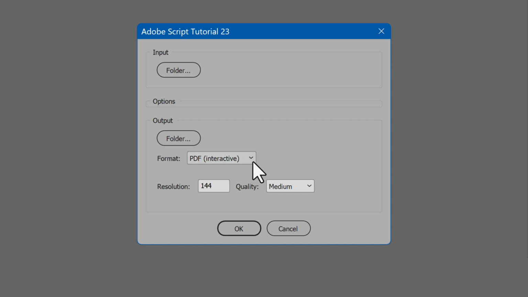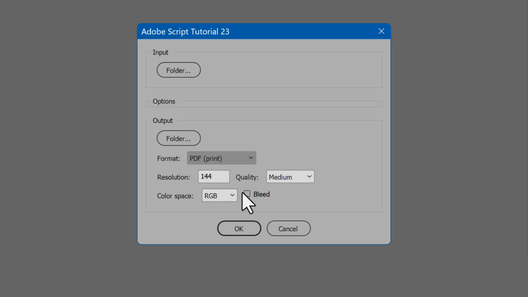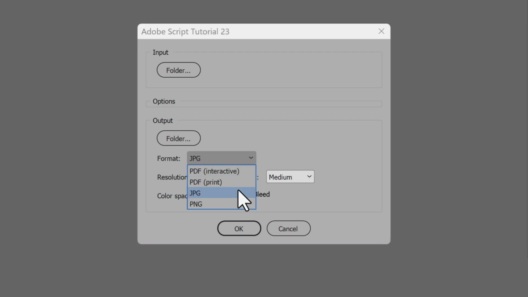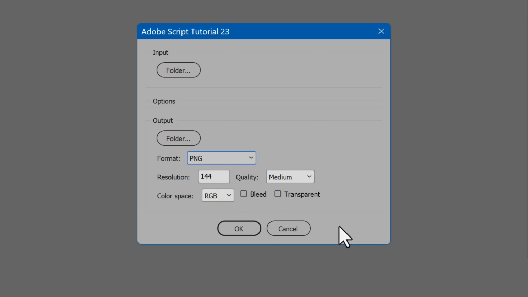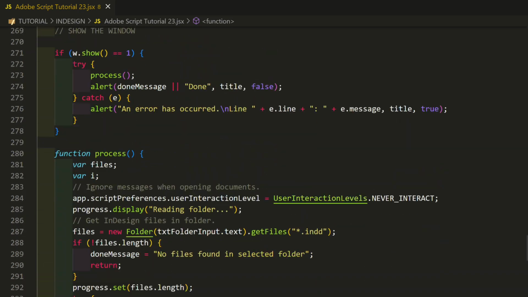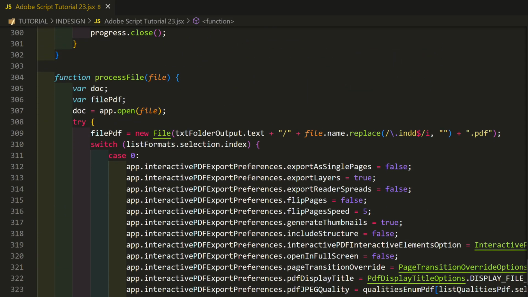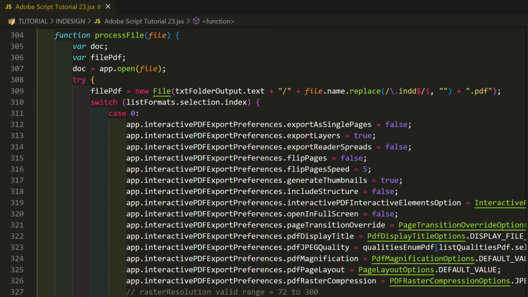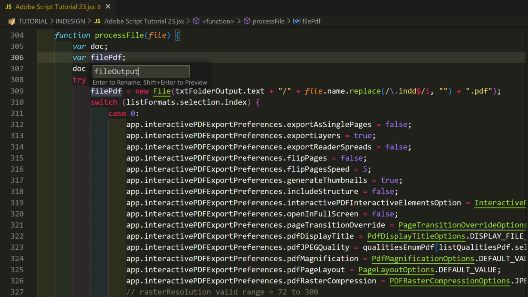PDF interactive, PDF print, JPEG, and PNG. The interface is done. Now make the script act on the new options. Go to the Process File function. First of all, File PDF is not only PDF, so change the name to File Output.